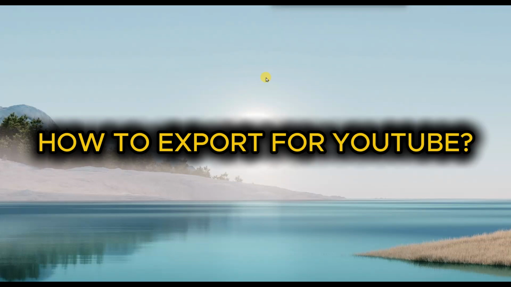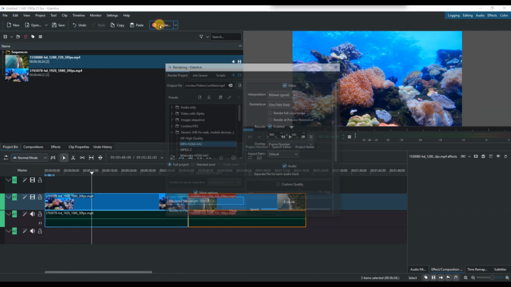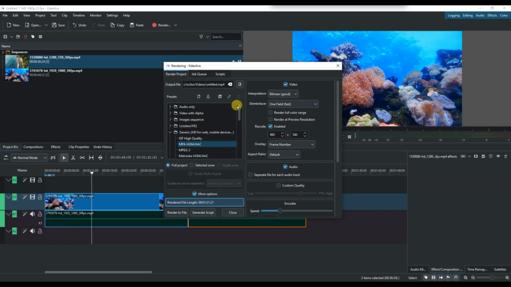How to export for YouTube in Kdenlive. First of all, once you have finished editing your project, click on the render button at the top toolbar or press Ctrl plus Enter. This will open the rendering window where you can adjust your export settings.